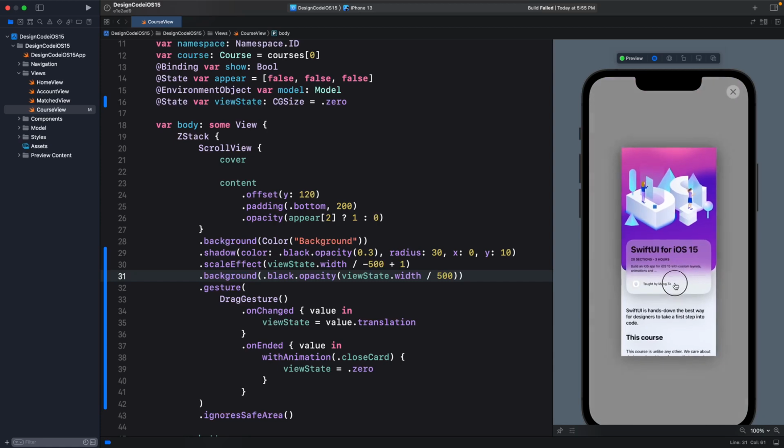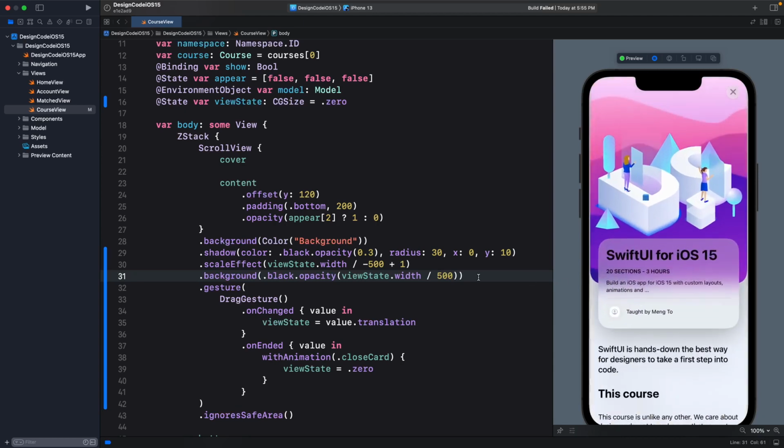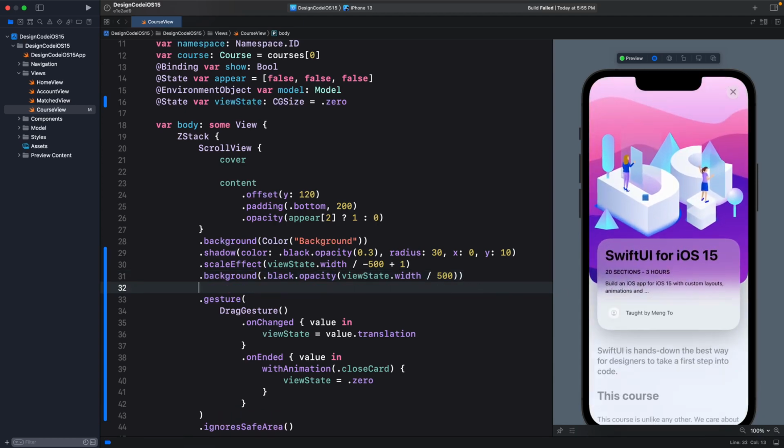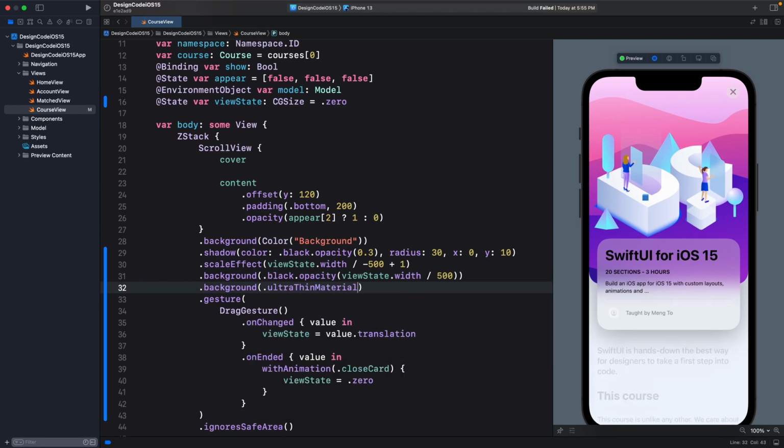So let's try again. It looks like this, and you can see that the more that I go forward, the more it dims the background, which is really neat. And finally, we can also add a background blur. So another background using ultra thin material, and this is going to be very nice when we do this on top of the existing cards from the home view.